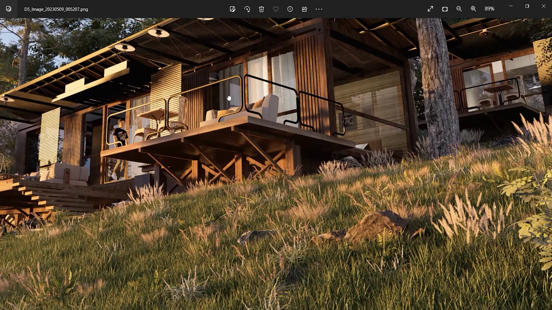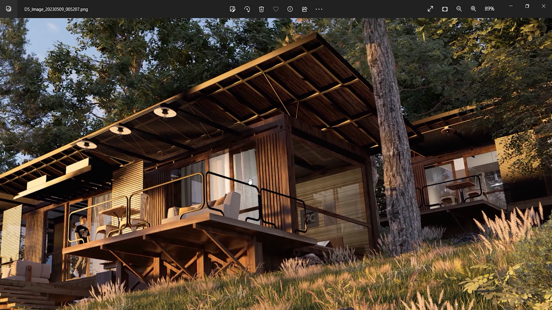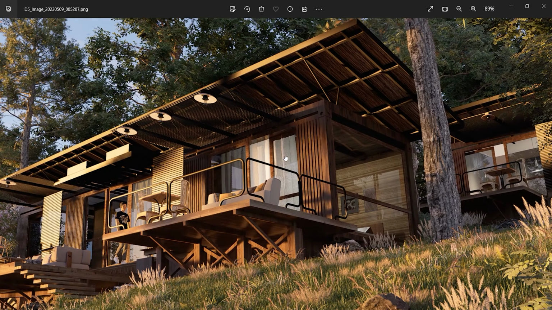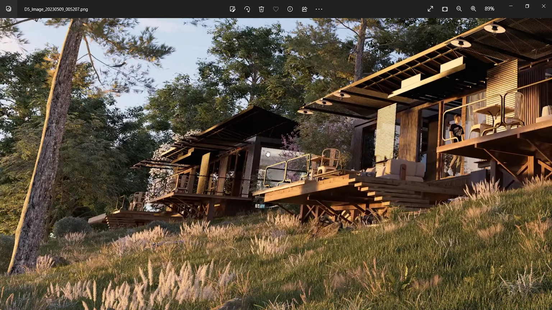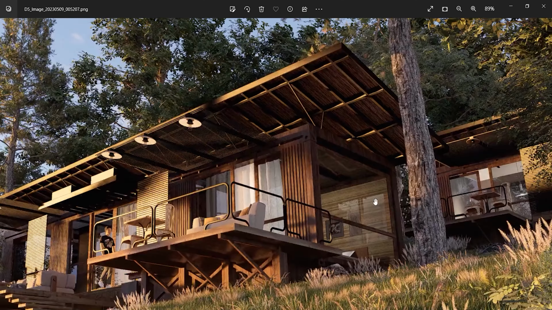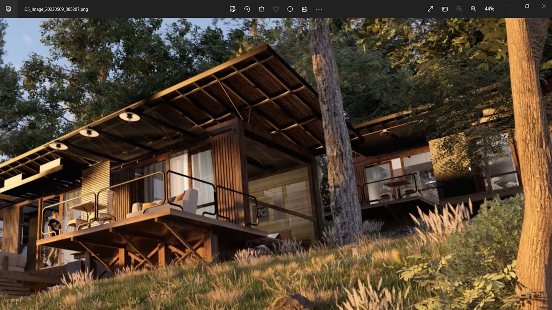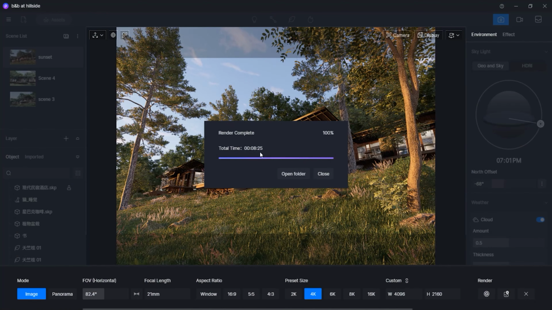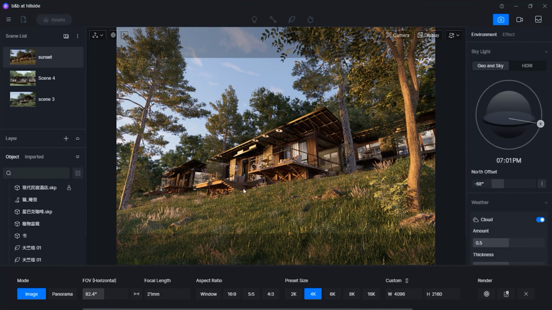Here is the final result of rendering this scene without any post-production. It's raw and all the details are sharp and clear. It took 8 minutes and 25 seconds with an RTX 2070 graphic card. The rendering time may vary depending on your graphic card. I've provided all the details of my laptop in the description.